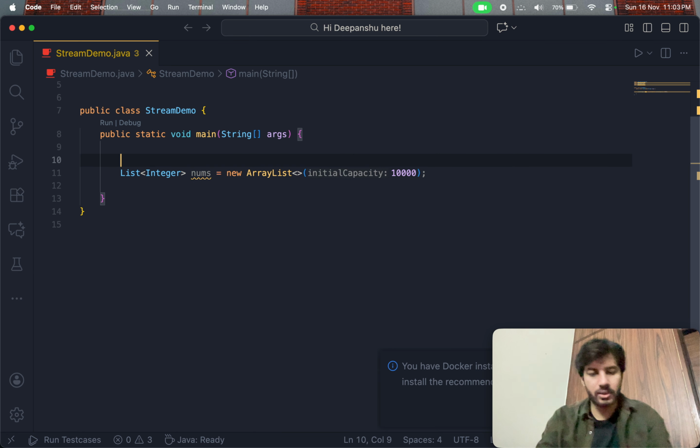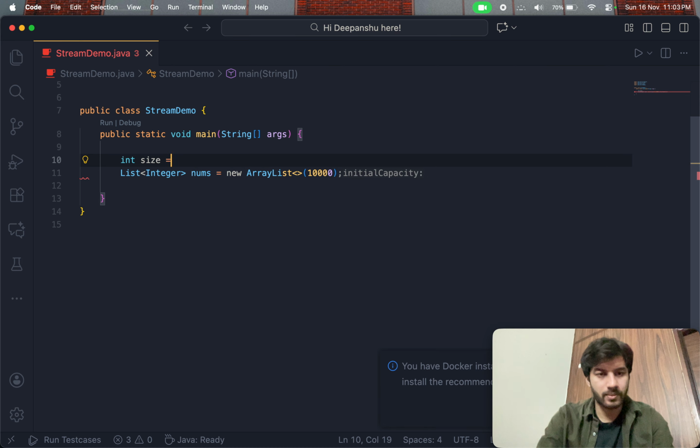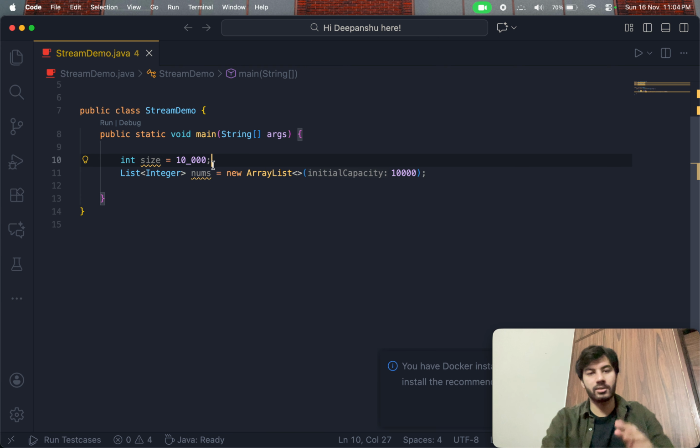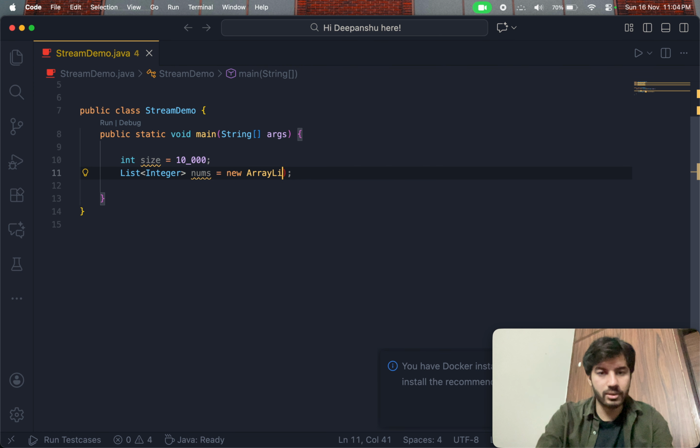But there is some other way. This can also be used. Here the underscore basically represents the comma when we are writing numbers. So just mentioning the size here.